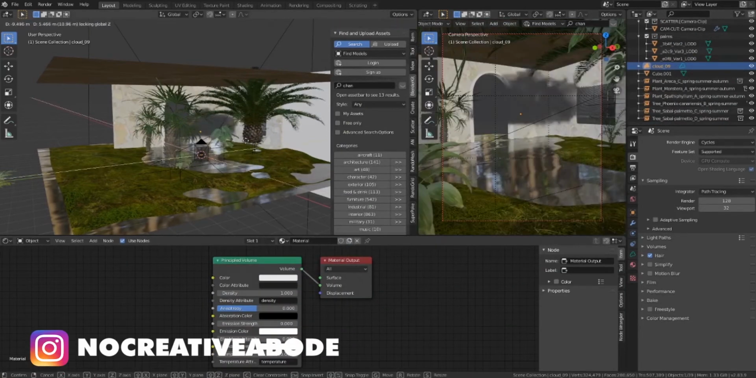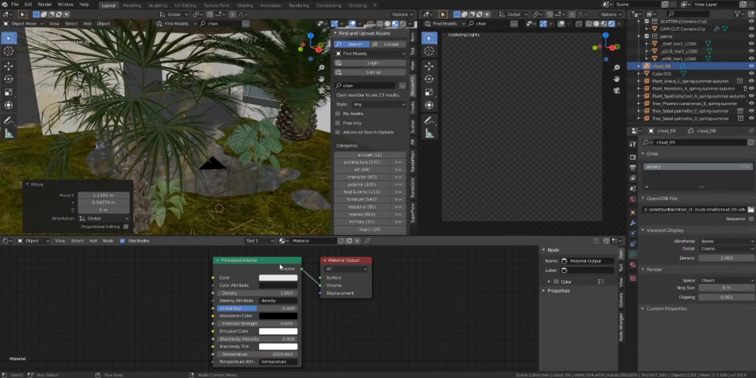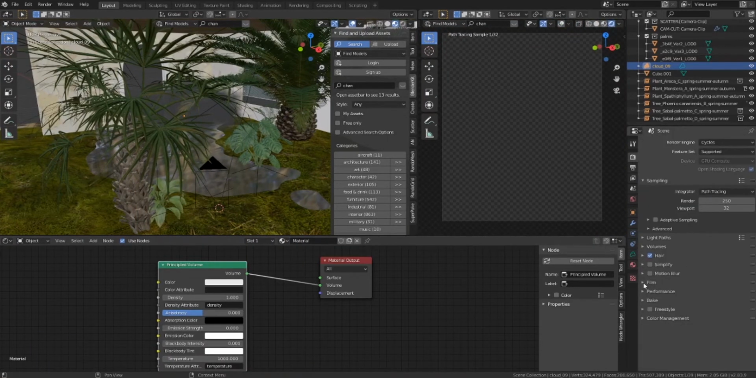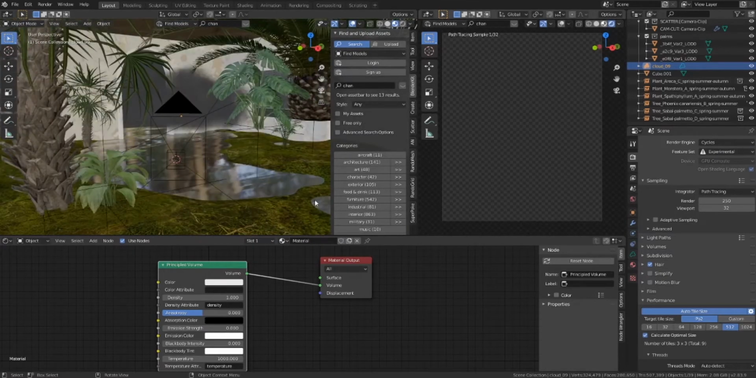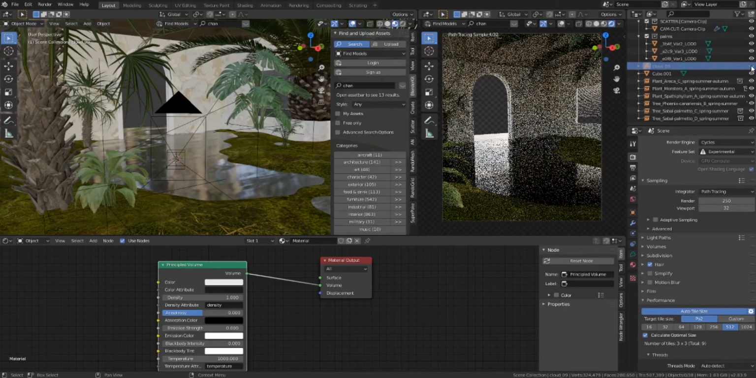I'm tagging his Instagram in the description here, No Creative Abode. He does some fantastic work with Houdini, making these really nice volumes. And with Blender 2.83, you can actually bring in these volumes into your scene and add a material, and it's already adding this really nice principled volume, which looks phenomenal when you're rendering this cloud.